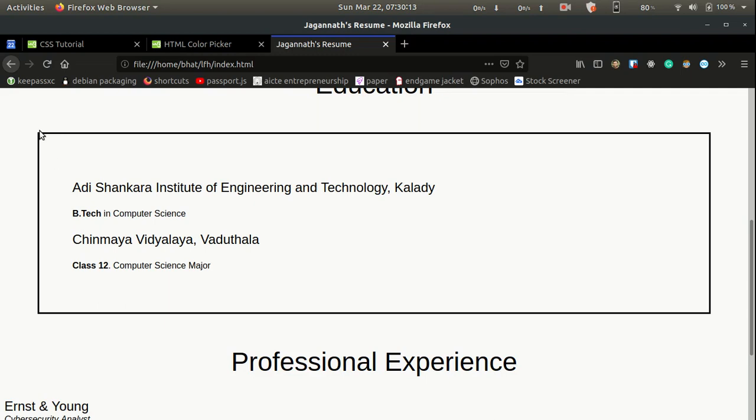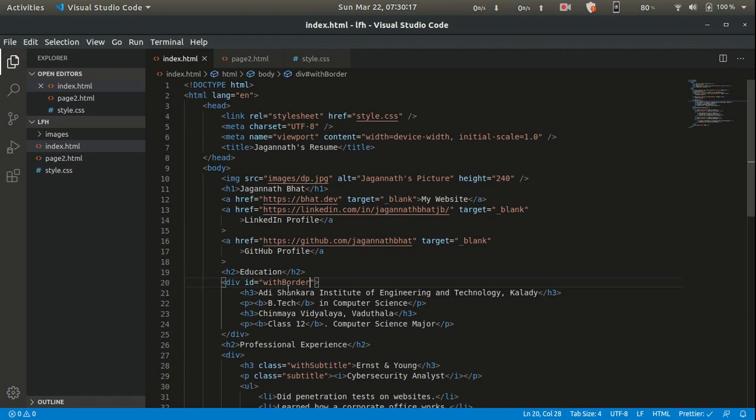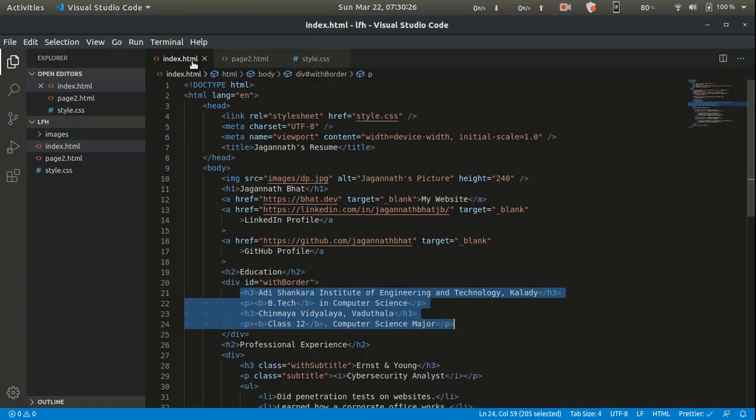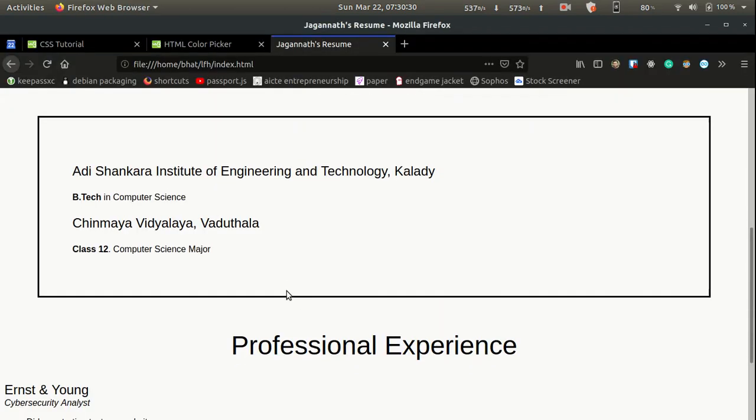So this is the div and this is the content of the div. See, this is the div and this is the content. So when you add padding, you're adding spacing between the element and its content. So those are two options here that you can use.